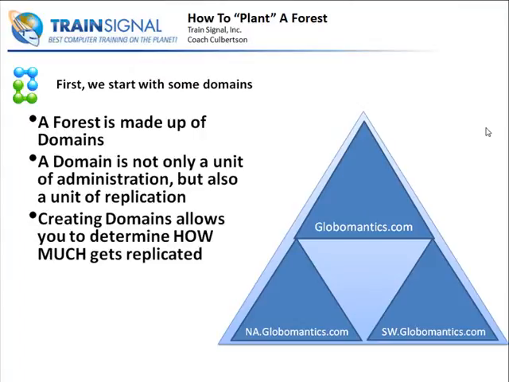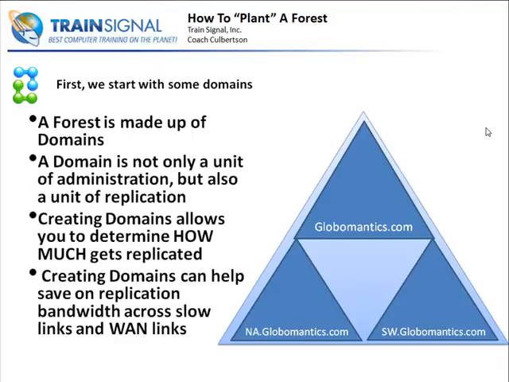Creating domains really allows you to determine how much information between domain controllers gets replicated. And that's really going to be a big deal, especially if you have domains in various locations and if you have WAN links that are slow, because you don't want to be sucking up all of your bandwidth from replication traffic. Your users actually have real work to do, and so we don't want to necessarily eat up any resources other than what we absolutely have to for replication between domain controllers.